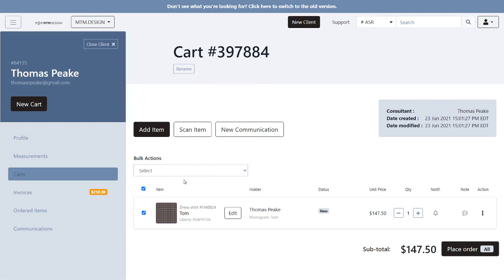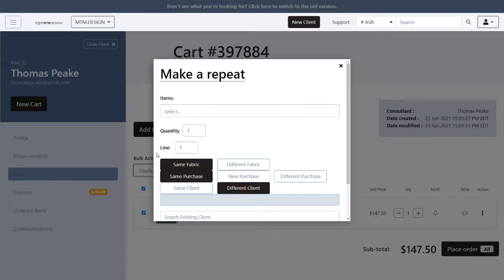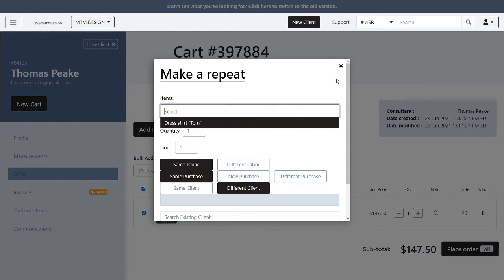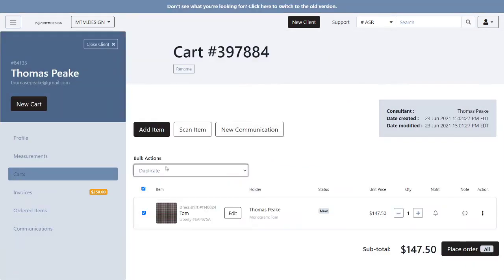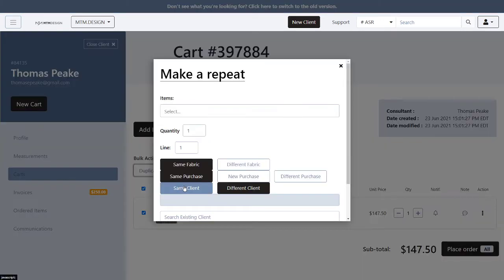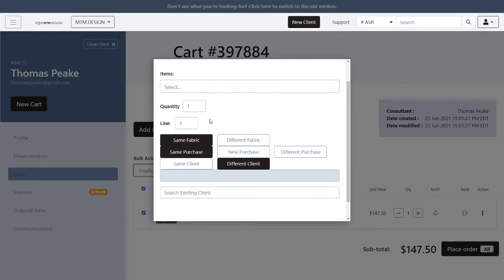There's also a menu that says bulk actions. In the bulk actions menu, you can delete more than one item at once, so anything that's checked will be deleted. You can also duplicate items up to as many that are listed in the cart. Hitting the duplicate button allows you to create copies of the same item.